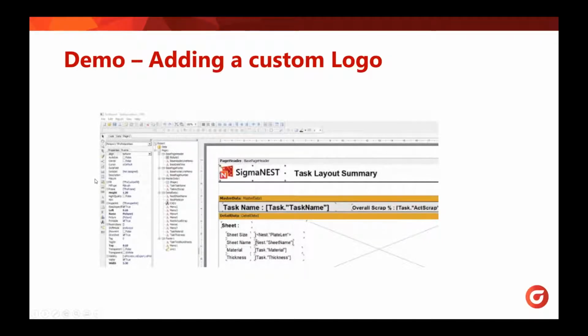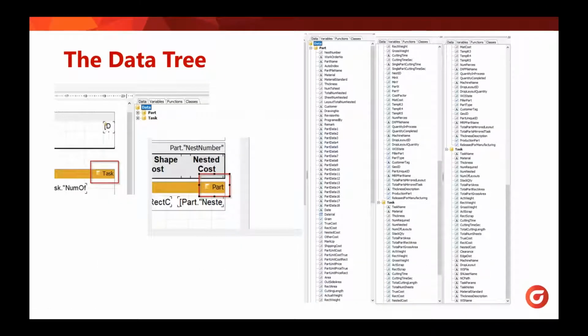All right, so the next thing we're going to take a look at is the data tree. We talked about at the beginning how each of those data bands, we had task and part in the report we were reviewing, and there was a lot of different data that could be added to the report. So let's jump back into SigmaNEST and back into the report editor, and we're going to show a demo of editing and adding fields.